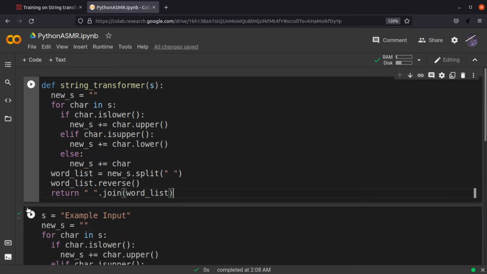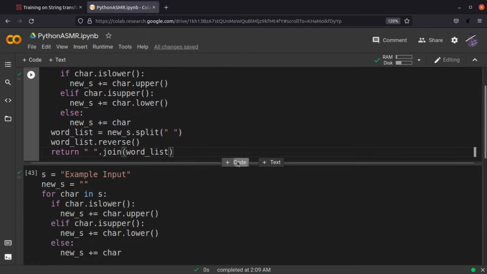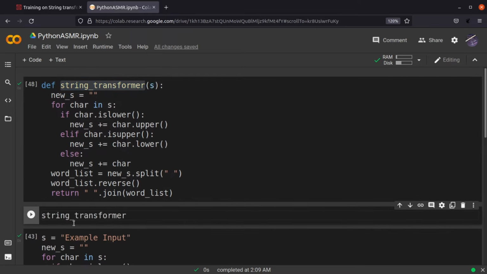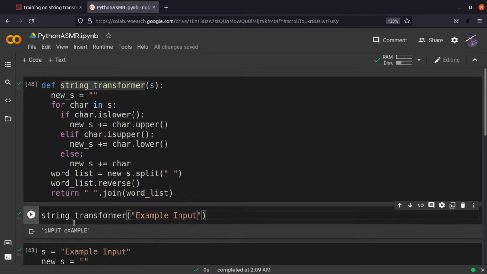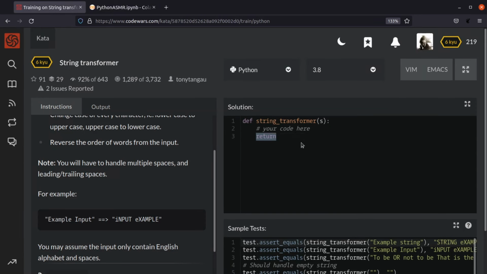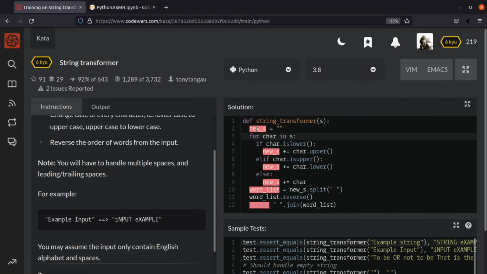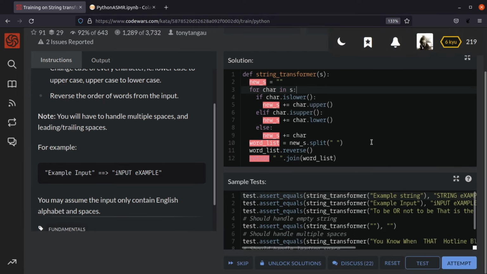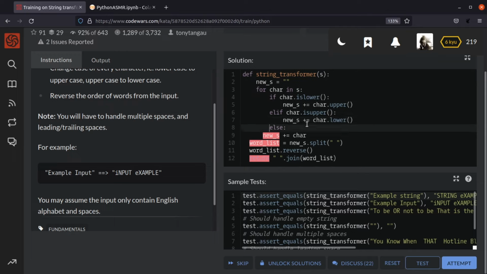We can remove this. Okay, let's try this. And now let's apply the string transformer code to the string example input. Let's try this. Looks beautiful. Alright, let's take the function and use it in here. Still have no idea why this is complaining about everything. Is it not? Oh, okay. They have different rules for indenting code. That's fine.